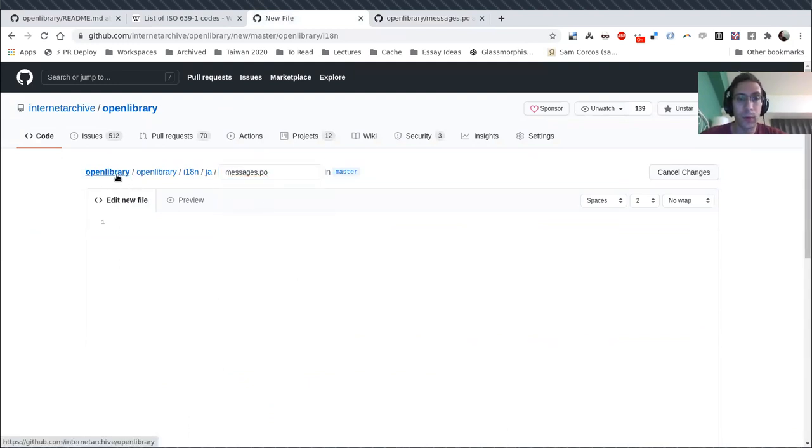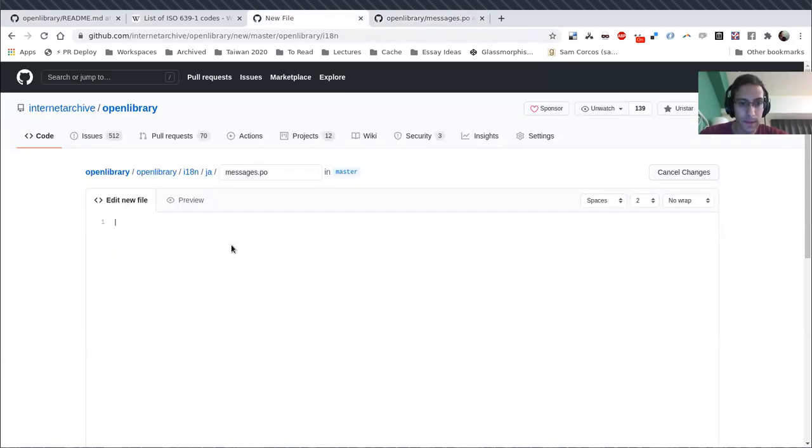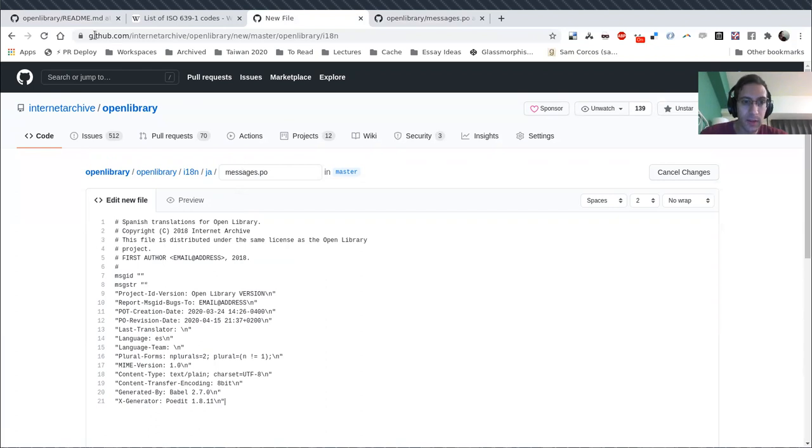So now we have openlibrary/i18n/JA, which is the language code that we got from Wikipedia, /messages.po. And I'm going to just copy over just this first part here. I'm also going to check. We're going to need to modify this slightly, I believe.